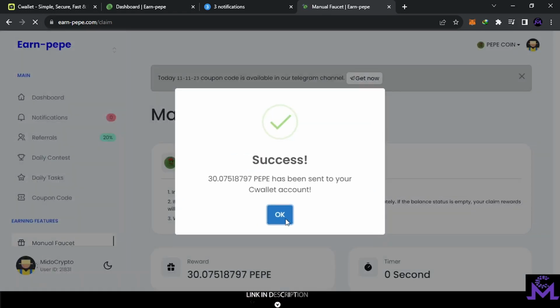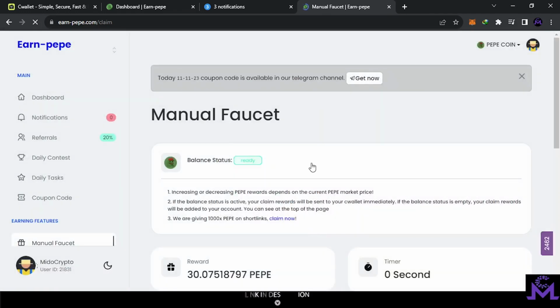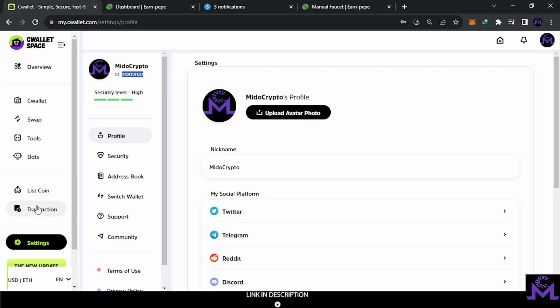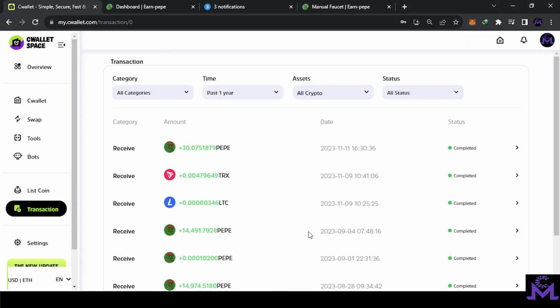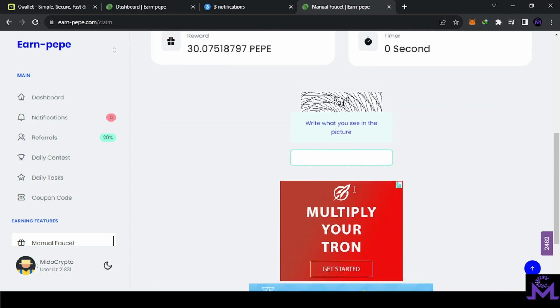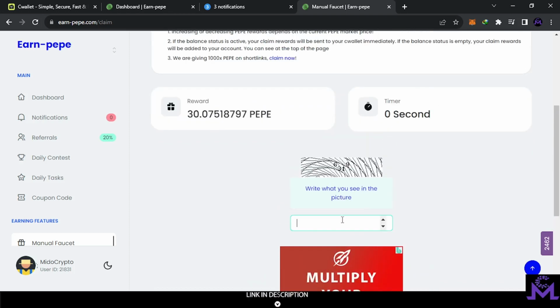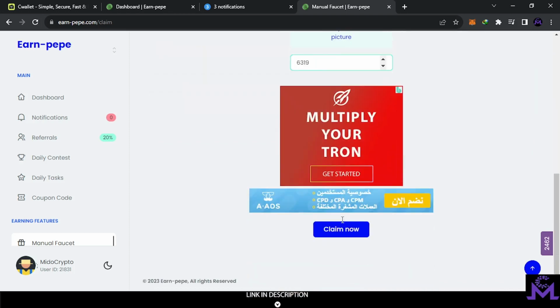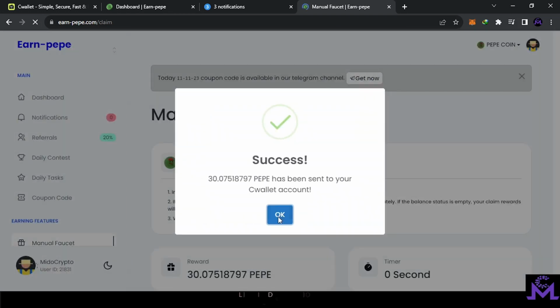As you see guys, it's like magic. So they give us 30. Let's check. You can see the transaction here. As you see guys, instant. What you claim goes directly. And as you see, it's very simple. 0 second. You can keep going like this as much as you want. This is a great way guys for you to earn coins.